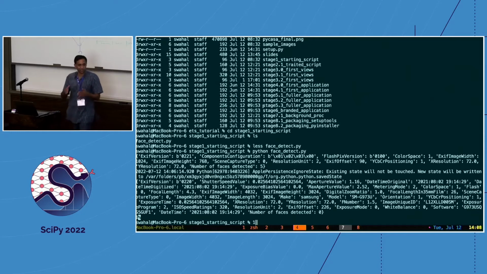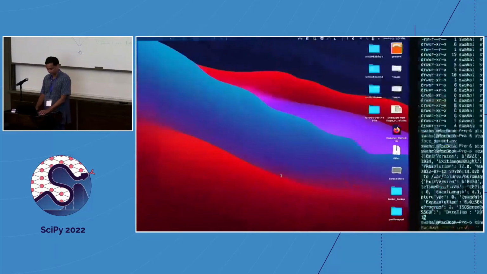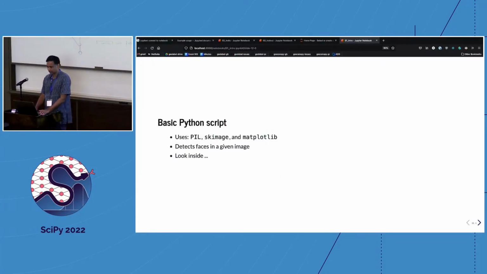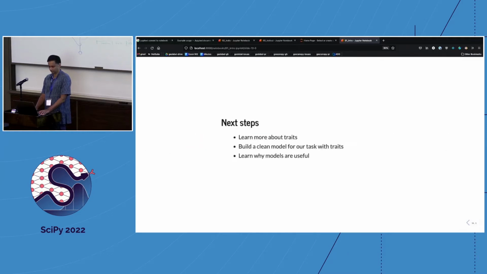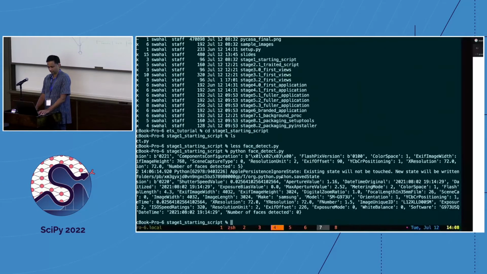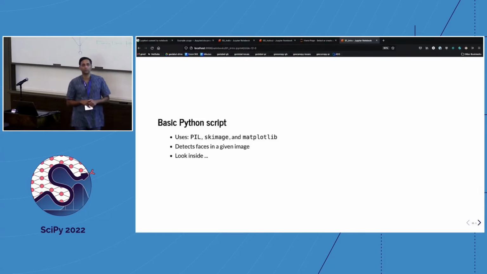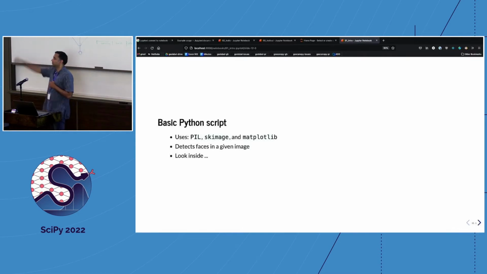Because it's a relative path. The paths in that script are relative, so you need to be in the right directory to run it. Okay, so more people.